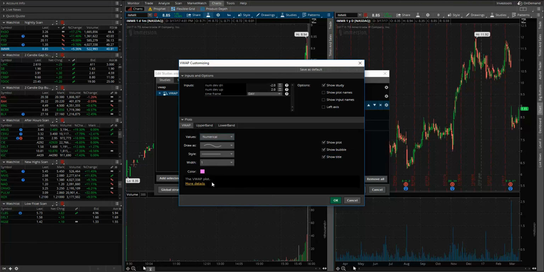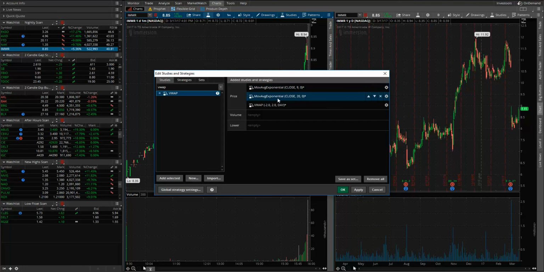And in VWAP, I'm gonna change this color and I'm gonna make it green because I like green for VWAP for whatever reason. And I'm gonna hit OK. So now I got my three upper indicators.